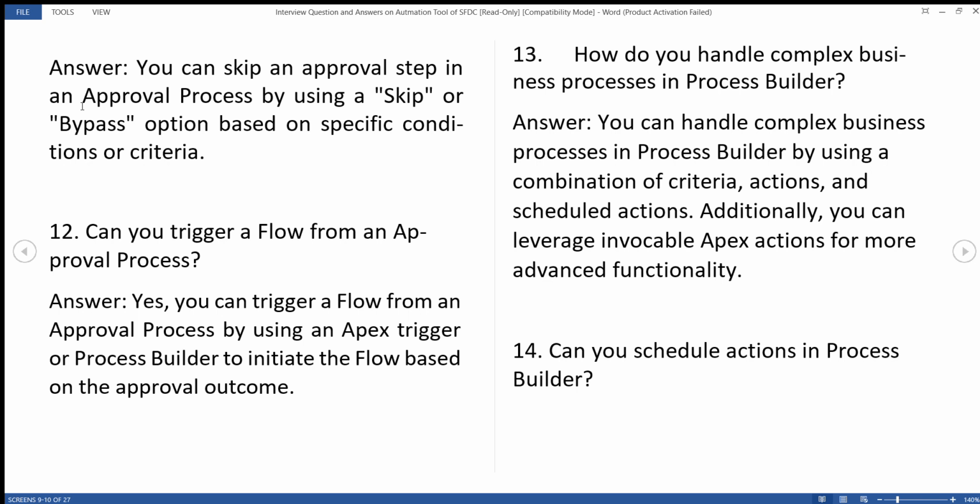How do you handle complex business processes in process builder? You can handle complex business processes in process builder by using a combination of criteria, actions, and scheduled actions. Additionally, you can leverage invocable Apex actions for more advanced functionality.